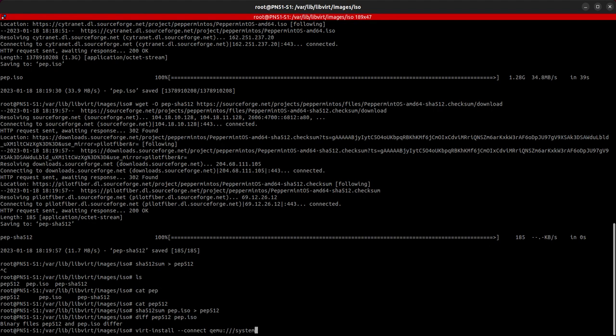The reason that we're using the connect option is because we want to set the permissions that the virtual machine is going to run at. You have two options when setting the permissions that the virtual machine is going to run at. It will either be system, or the other option is going to be session.